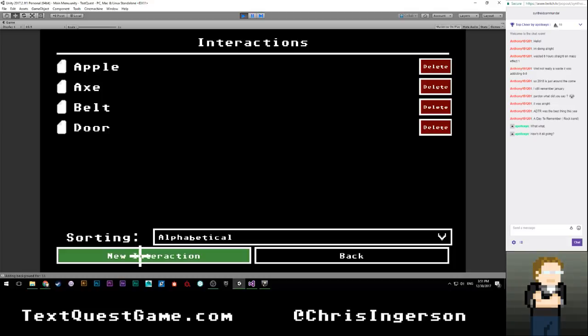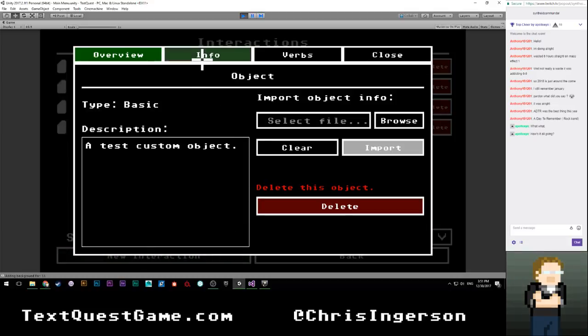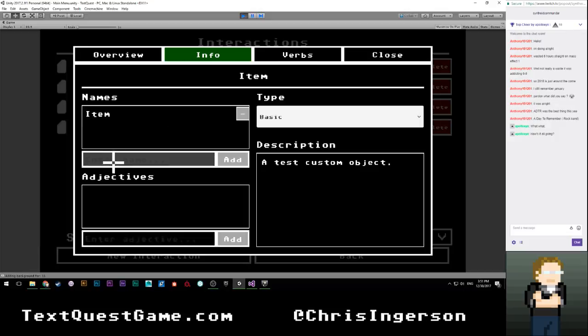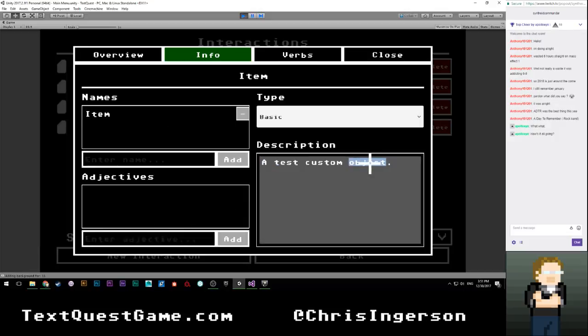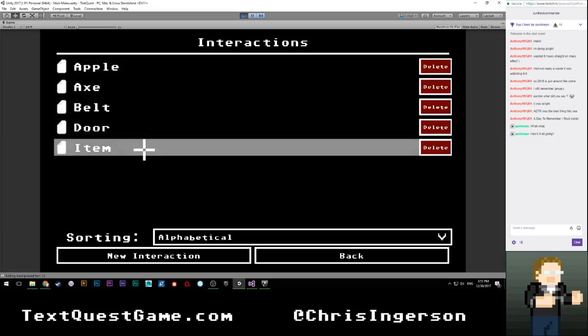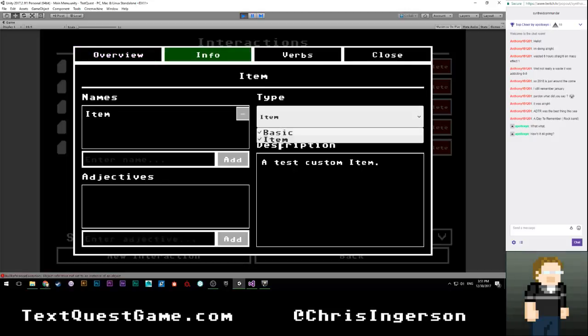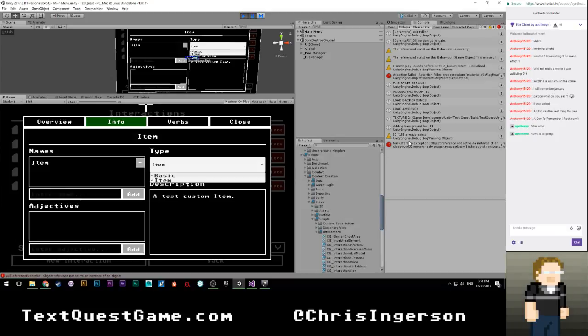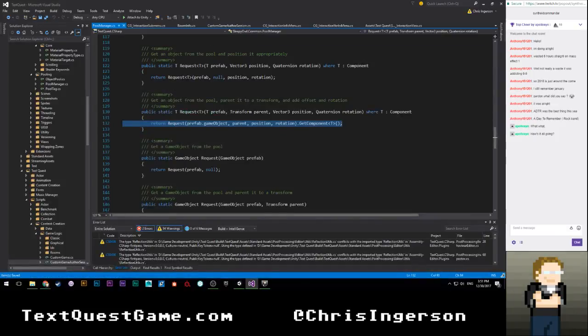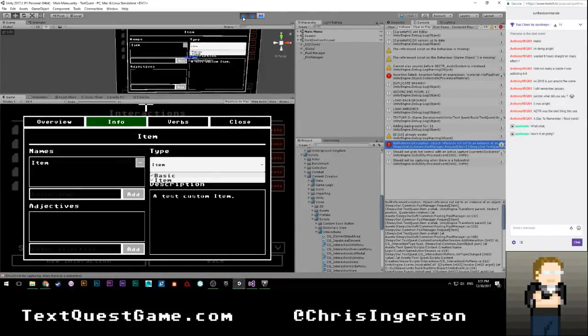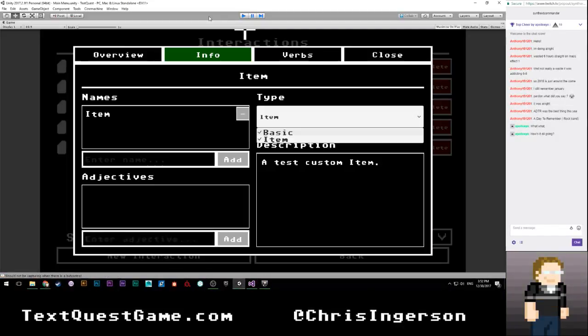Okay. Well, in any case, let's go ahead and add a new interaction. I'm going to go ahead and swap this over to be an item. Let's call this a test custom item. And let's go ahead and close. Okay, so now we have an item. I'm going to change it from a basic to an item. Crap. And there's our null reference. Oh, phooey. I know what I did. I didn't assign an actual prefab for the items, have I? Oops.